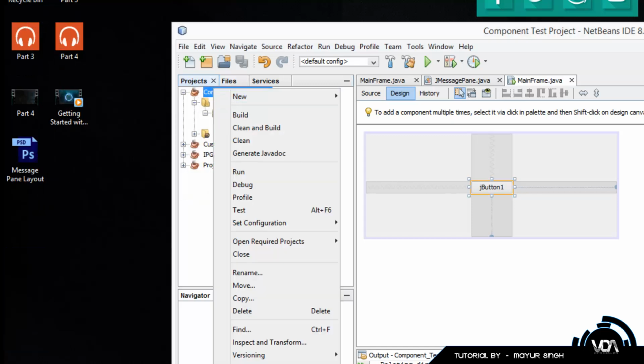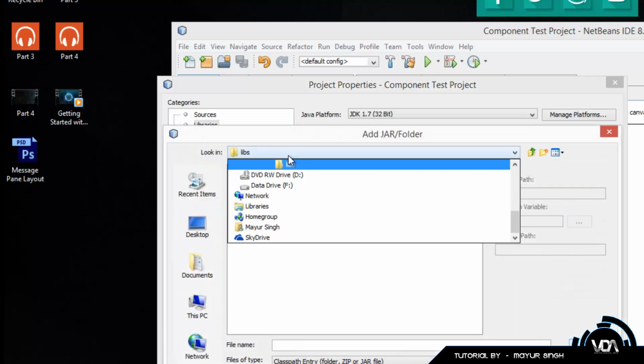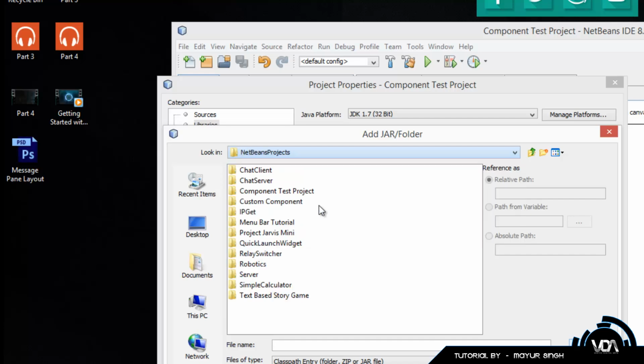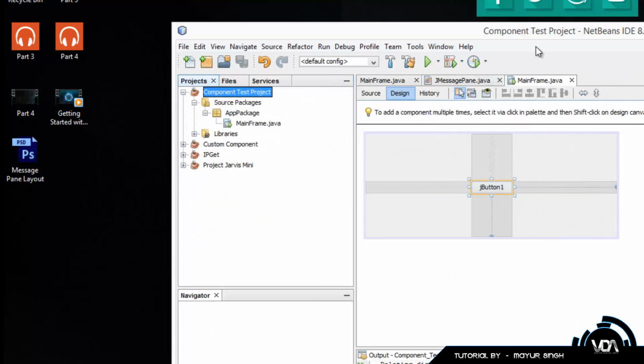So once those two are in there, we can go back to our projects, right click on it, go down to properties, go down to libraries, that should be remove, and then you want to add a jar/folder. It'll take you to your libs folder. If it doesn't, go to your Netbeans projects folder, then your folder, then your libs, the folder that you just created, and select both of these. Click on open, click on OK, and it's already imported.